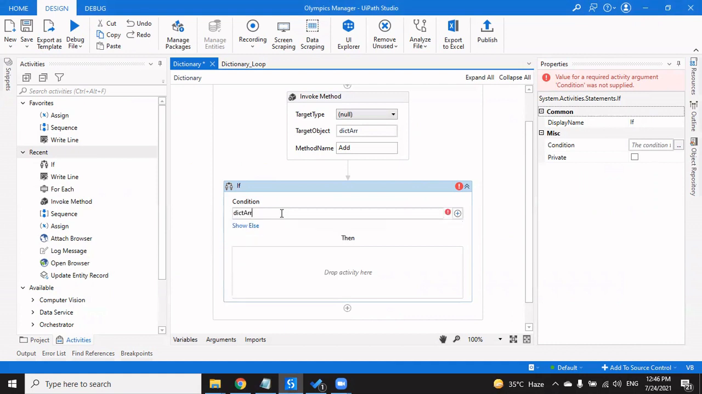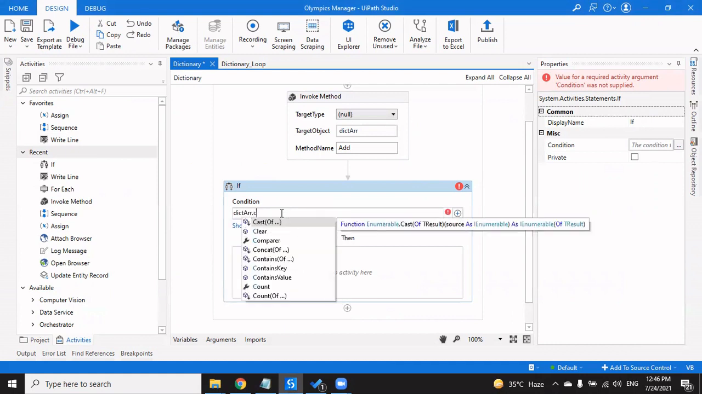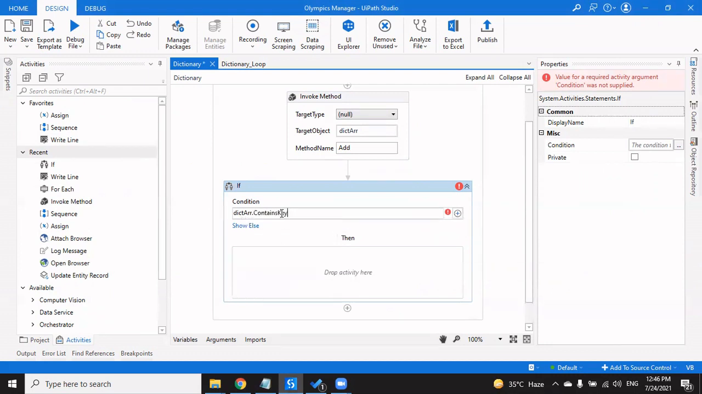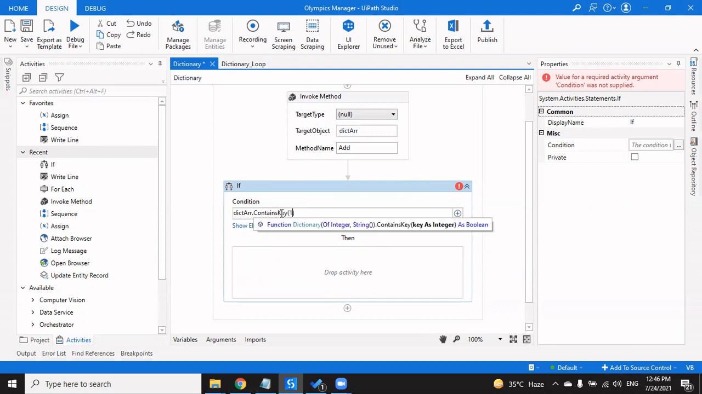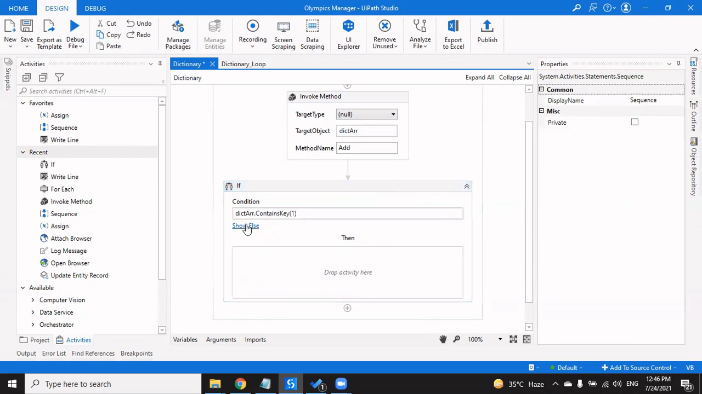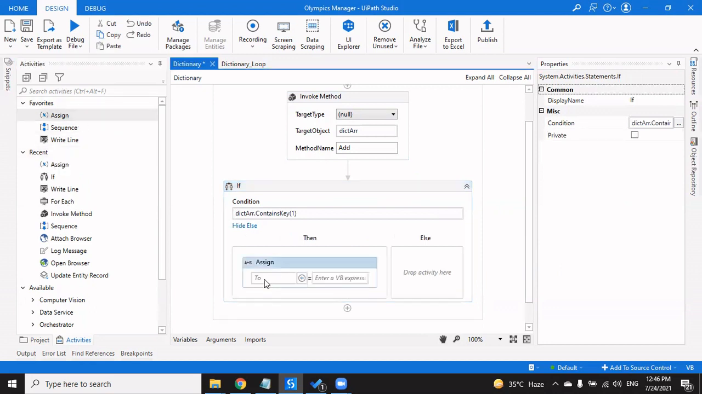So we have our dictionary. To check whether it contains that particular key or not, we have the ContainsKey method, wherein we pass the key to see whether key 1 exists or not. We also check what this method returns. If you hover over it, you'll see that it returns a Boolean value. So we check whether key 1 exists. If it exists, then we're going to modify it.